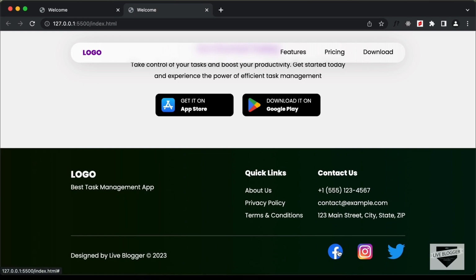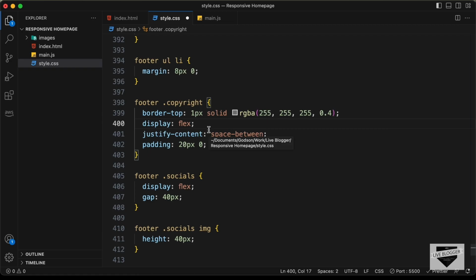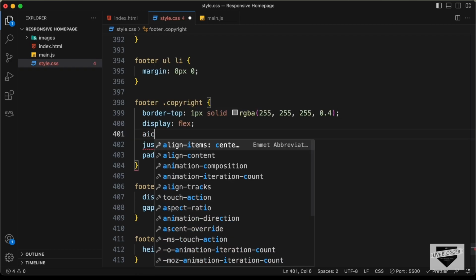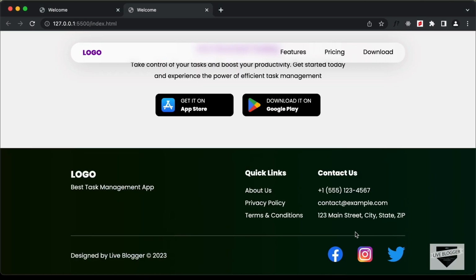I think these icons are placed a little bit to the top. So here for the copyright section, let's type align items to the center. And now we can see that they are exactly in the center. And with that we have completed designing the footer of our website.